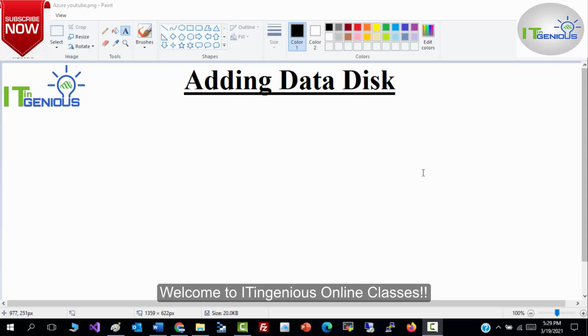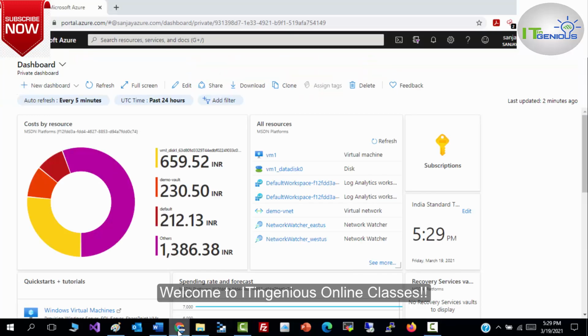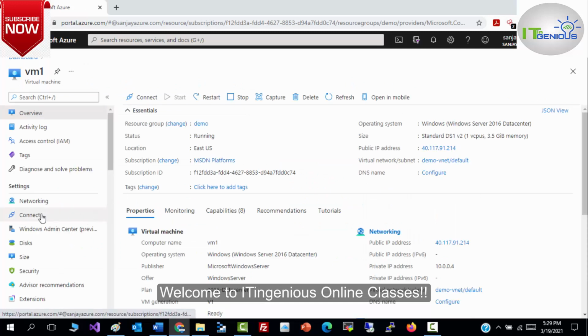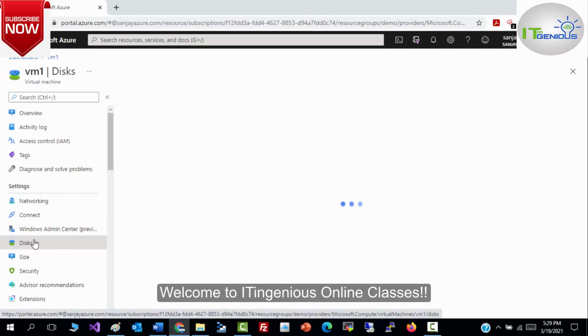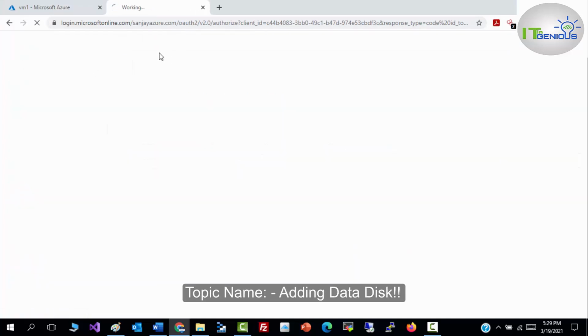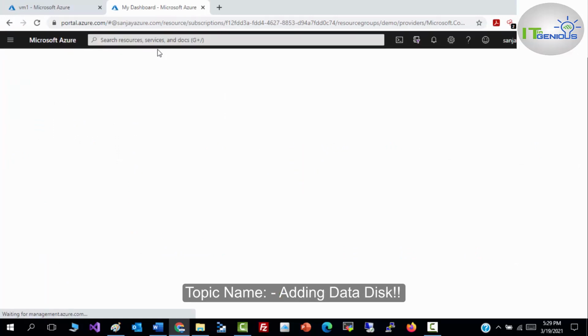Let me switch to my portal where I already have one virtual machine. Let me open my virtual machine and go to the disk section, where I have one data disk and one OS disk attached to my virtual machine. Now I'm going to add a data disk to this VM. If we need to add a data disk, we can create a disk from here. Let me open a duplicate tab.